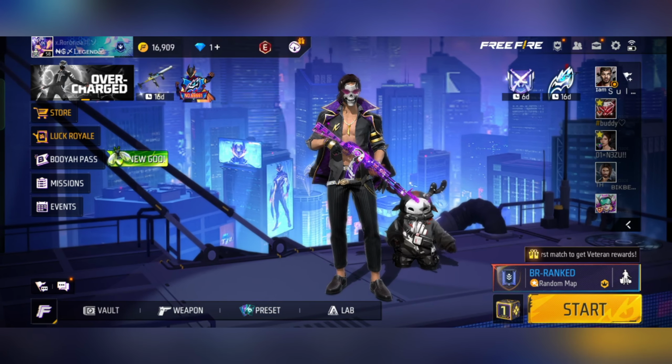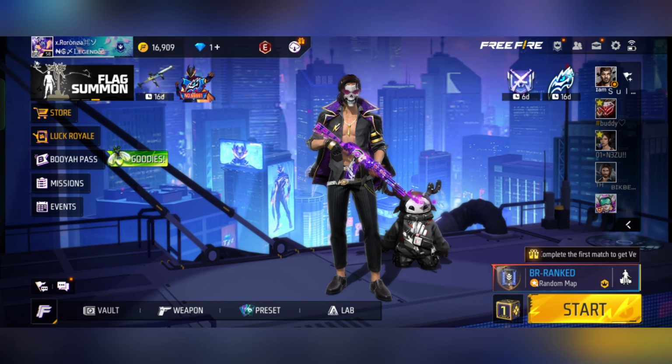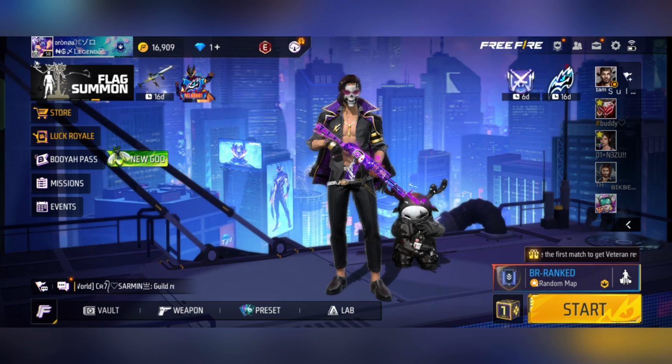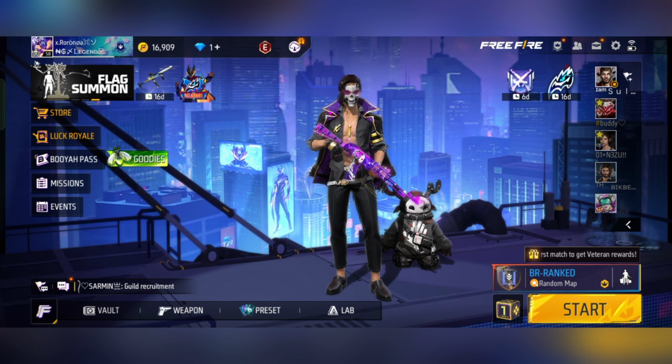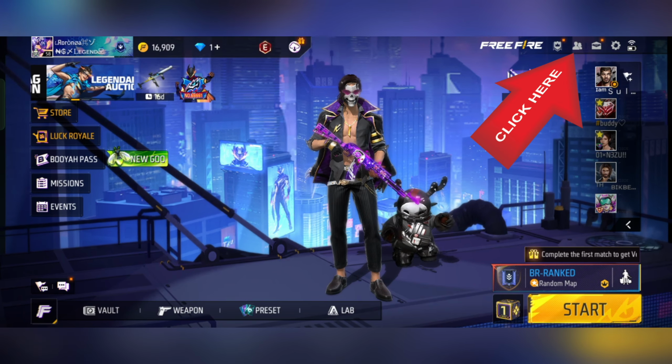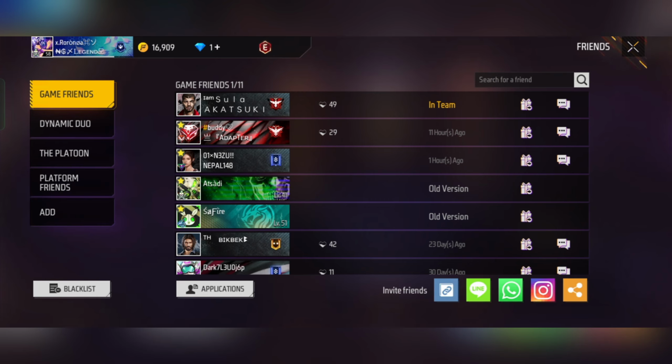First things first, launch Free Fire on your mobile phone. Once you are in the lobby, at the top right corner you will see a little friend icon with two people. Tap it, boom, you are in the friend section.